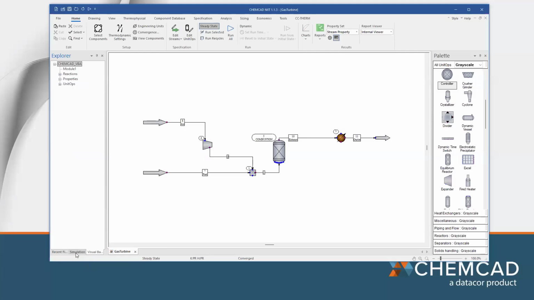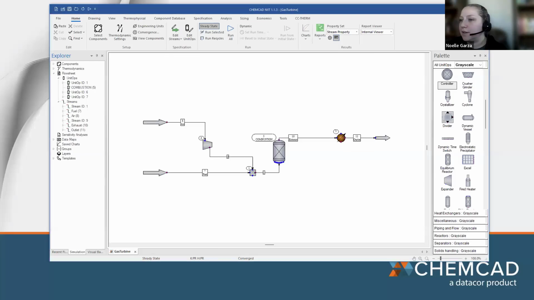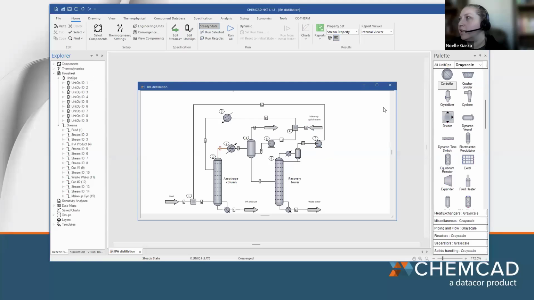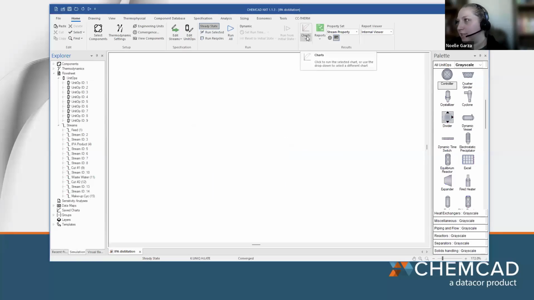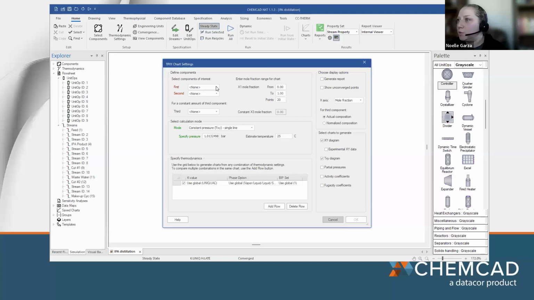Let me just do a TPXY chart. Okay, here. I'll do my distillation TPXY chart. That will make more sense when I show it. I could have done it in those other processes, but it just makes the most sense in this. So I'm running a TPXY. So in TXY, okay.